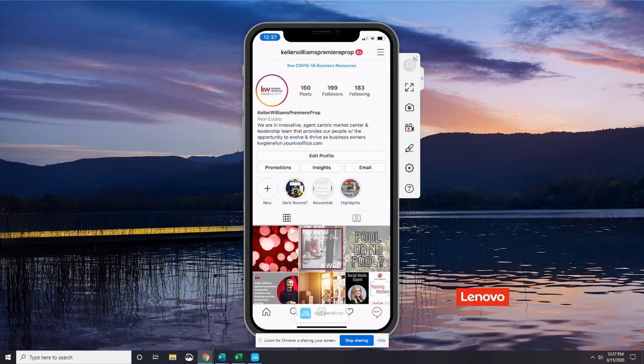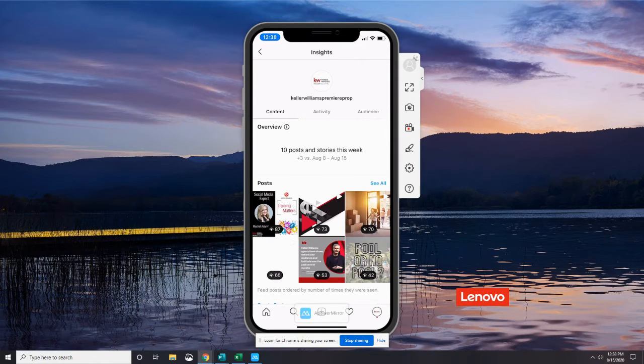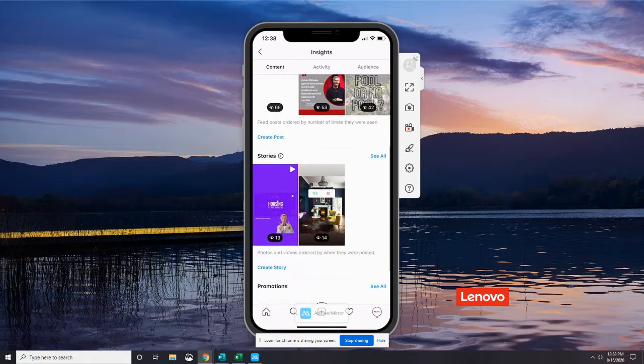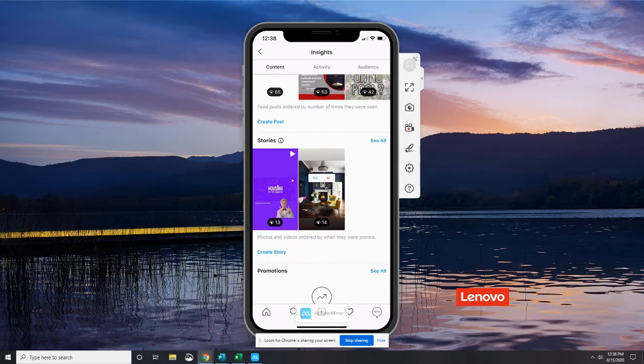All right. So everything we've looked at so far for insights has been through that insights button in the middle. So we're going right back there today. Just tap insights just below your edit profile button. And again, content is the first thing that comes up. We've looked at the three buttons at the top, and we're going to scroll down a little farther today to stories. This story is actually from today, so there's not going to be a ton of views on it yet.